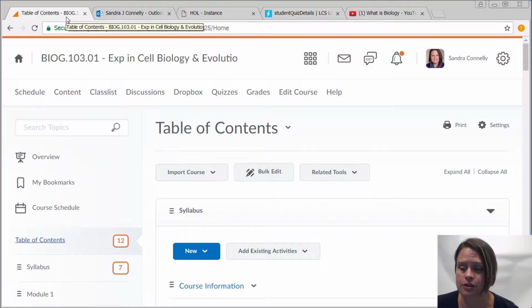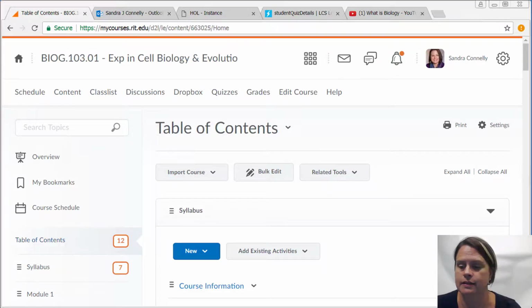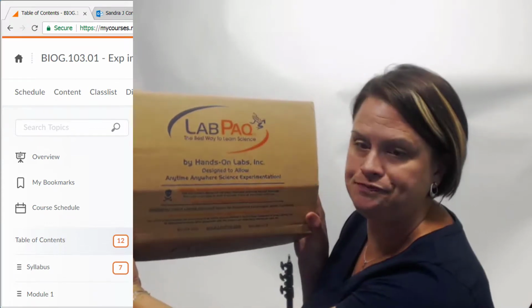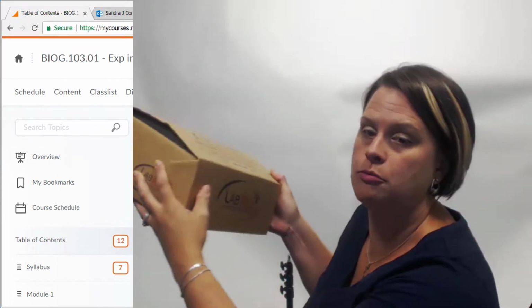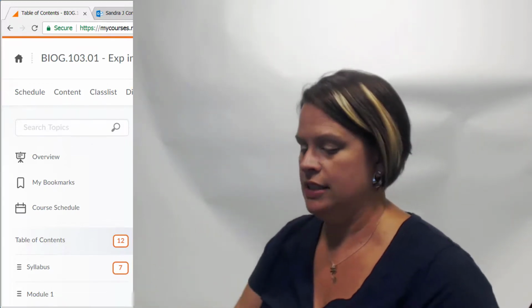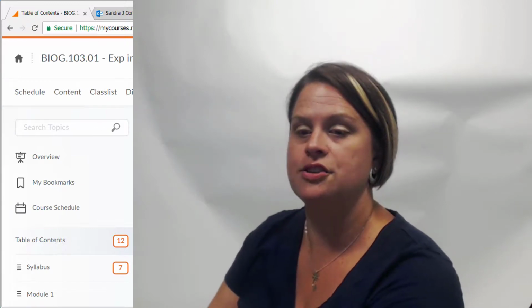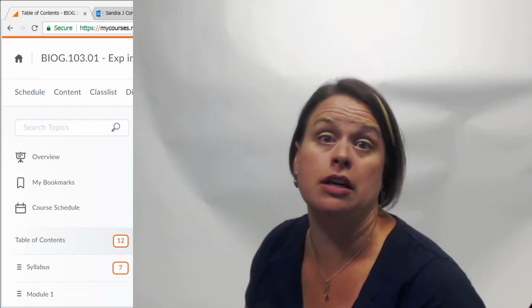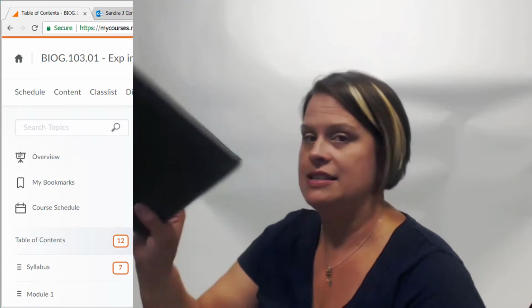Now the kit itself comes in a cardboard box, and I'm going to show you that. Okay, so your lab pack comes in a box, looks like this. Lab pack, Handson Labs. It's a fairly small cardboard box, it seems, for an entire semester worth of stuff, but they cram it in here. One of the first things I recommend to students is that you find another box to put this in, because it's not all going to go back in here. They've got some packing material.